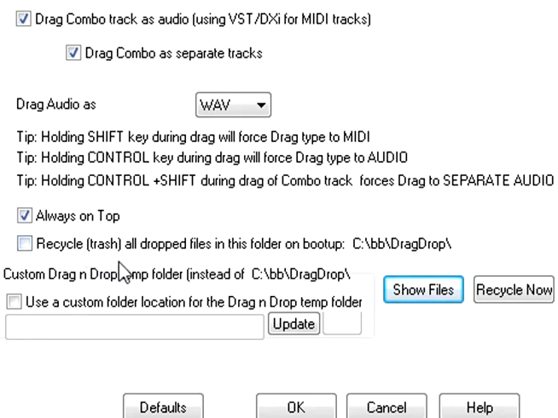In the DAW plugin settings dialog, there is a Recycle Now button, which would delete everything in this folder. And there's another option to recycle all dropped files in this folder every time Band in a Box boots up. Now, you have to be careful with these, and you have to understand how your own DAW handles imported audio before you do any of this.